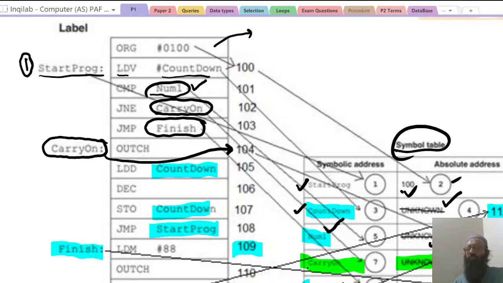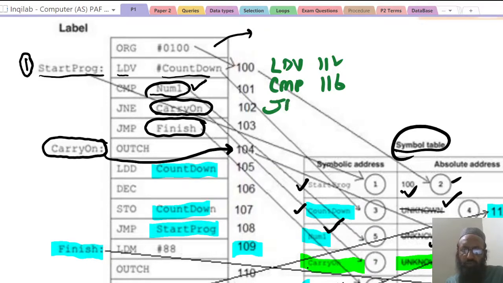Then what we do, we replace all symbolic addresses with the absolute addresses. It means here it will be written as LDV countdown. What is the address of countdown? 112. CMP num1. What is the actual address? 116. JNE carry on. What is the actual address of carry on? 104.